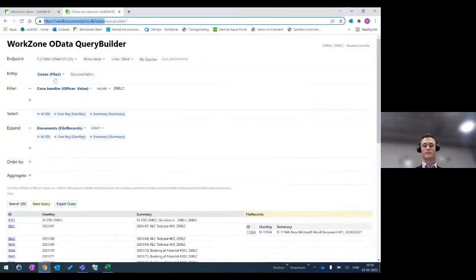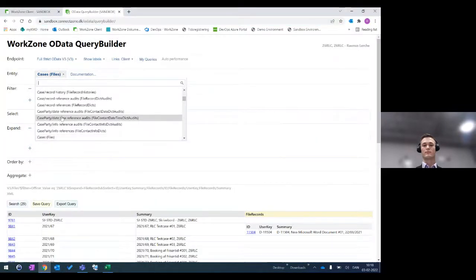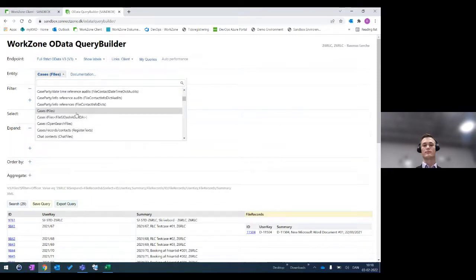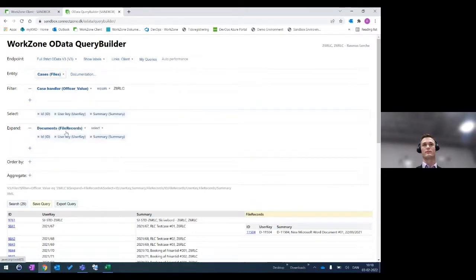So everything I see in this entity list, I will get this in Excel, and then I have to link the different tables together. So this is way more advanced, but this is also way more powerful in the way I can find all the cases. I can create references down to the files or the documents. Sorry, I can create references to contacts. I can create references to basically every table in WorkZone that I want to work with.